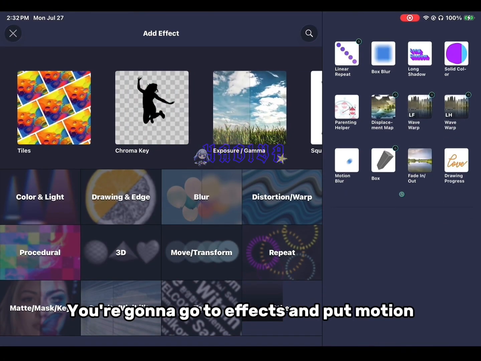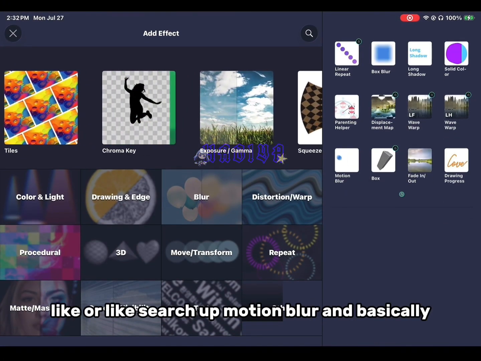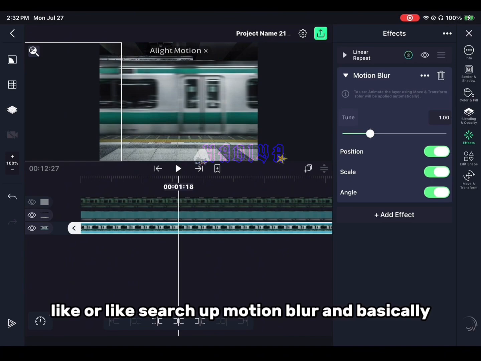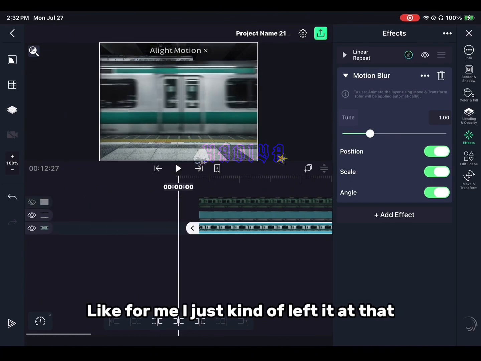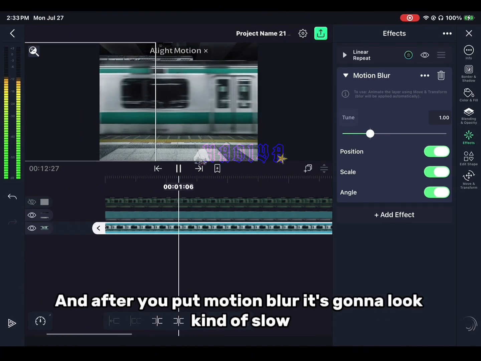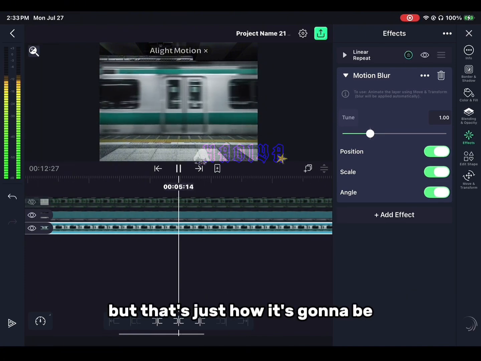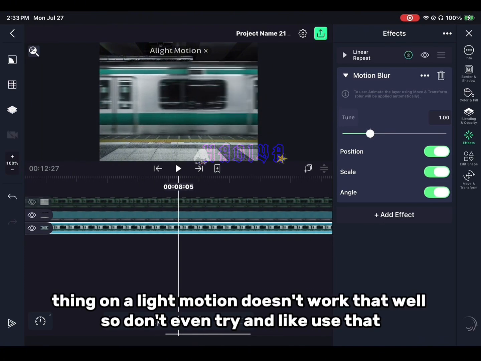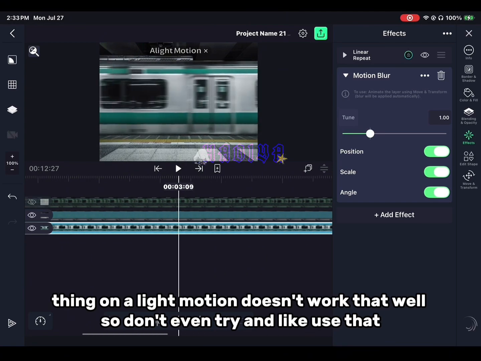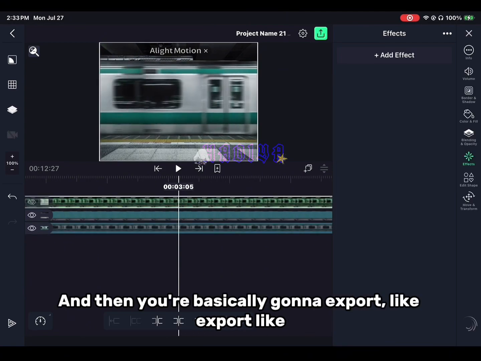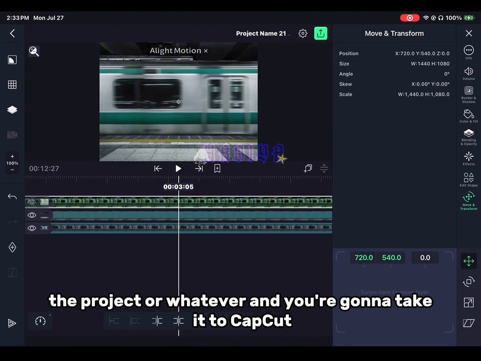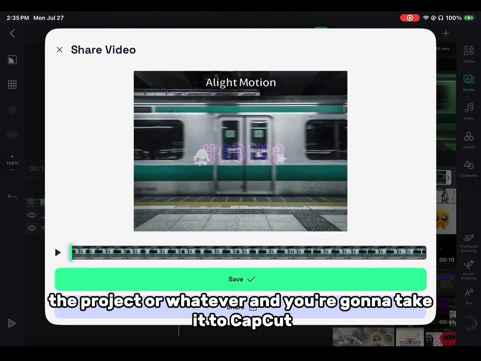Then you're gonna go to effects and search up motion blur, and you don't have to adjust it or whatever. For me, I just left it at that. And after you put motion blur, it's gonna look kind of slow, but that's just how it's gonna be. And the speed thing on Alight Motion doesn't work that well, so don't even try to use that. And then you're basically gonna export the project and take it to CapCut.